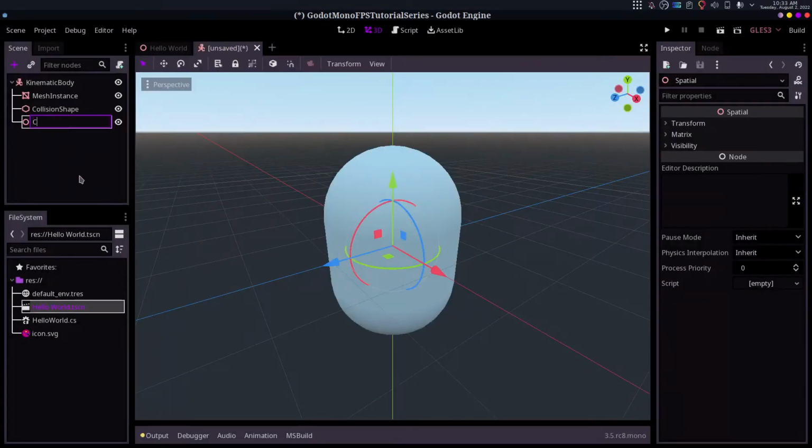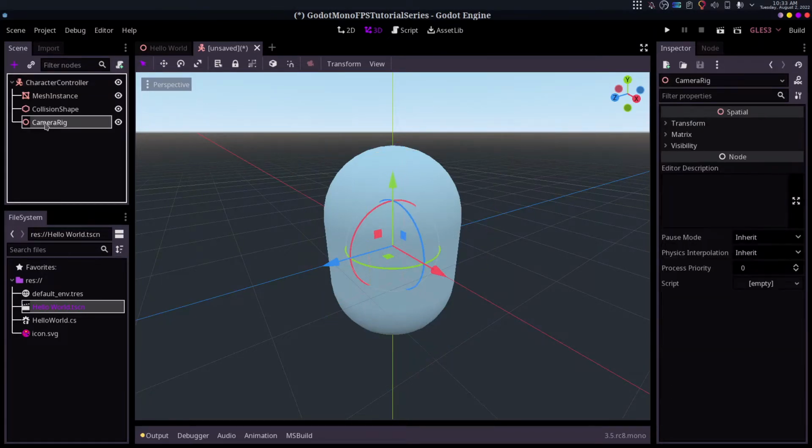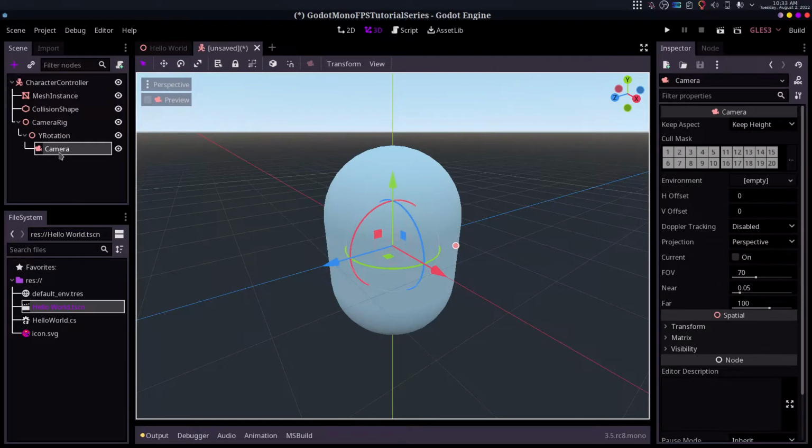We're going to call it camera rig. You can double click on anything to rename it. We want to call this character controller. Now on the camera rig, we're going to add another spatial. And we're going to call it the Y rotation. Then we're going to add a camera. And we'll just call it camera.